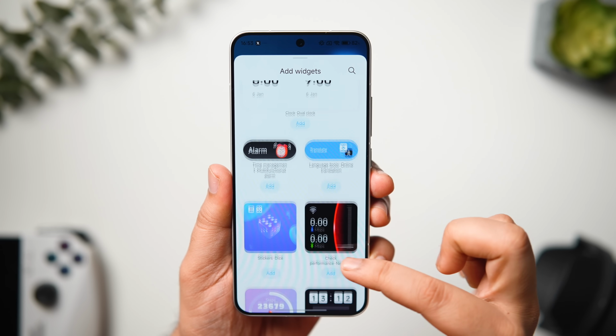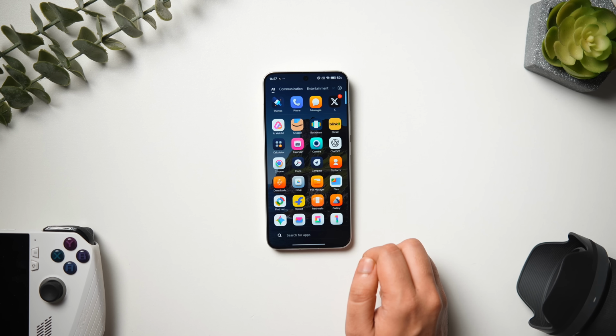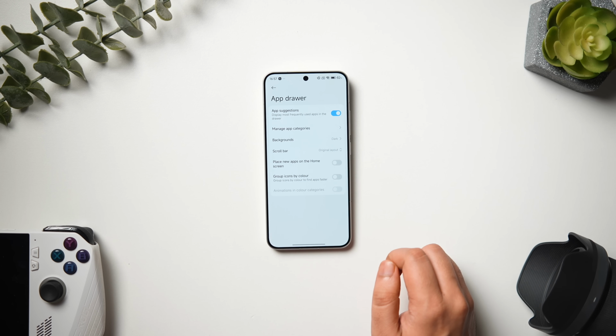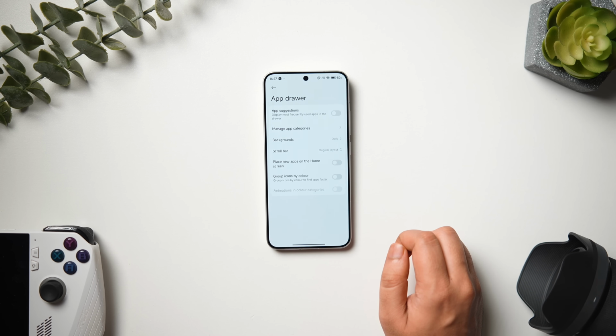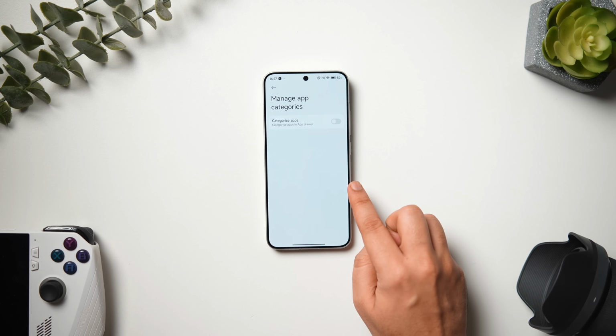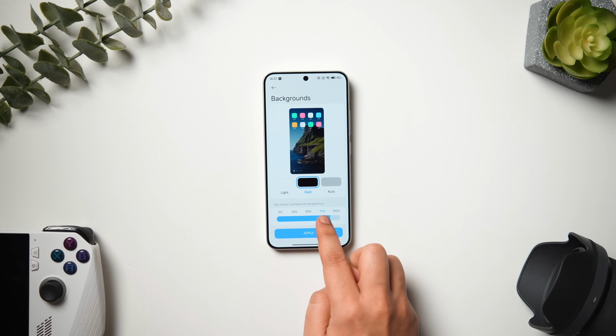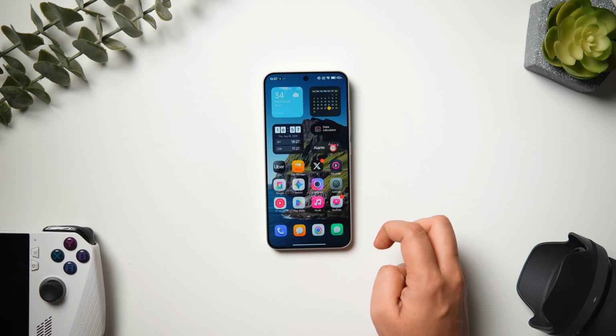Next, if I go to the app drawer, here we can tweak a few things and make it look a lot cleaner. You just need to tap on the gear icon. Here, first things first, disable the app suggestion toggle, then go to the manage apps category and disable that as well. Guys, you can also adjust the background transparency to add that nice blur in the background. Once you are done, now the app drawer will look much cleaner compared to what we usually see on Xiaomi phones.